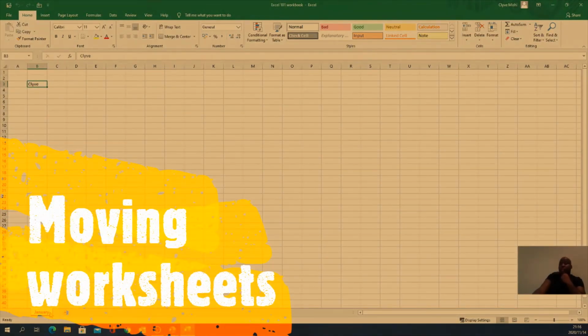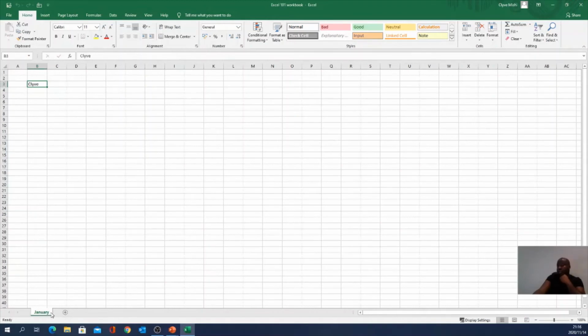Something else you can do is move or copy a worksheet. I'm going to demonstrate moving a worksheet first. For example, I'm just renaming it, so I right click, rename. Let me call this one March, and this one I call February.